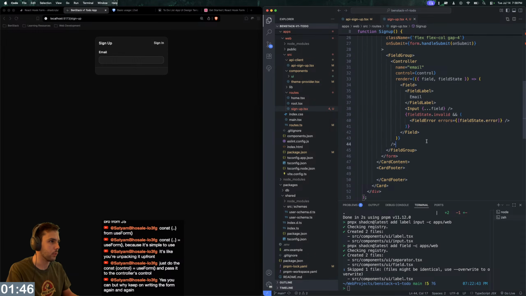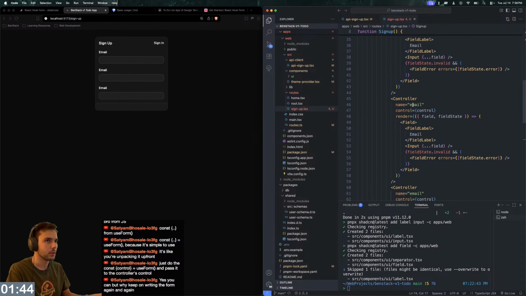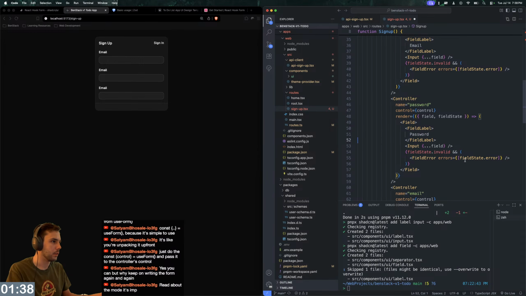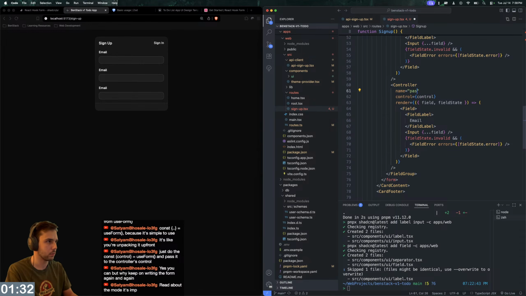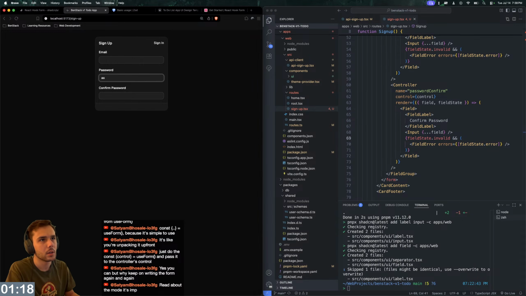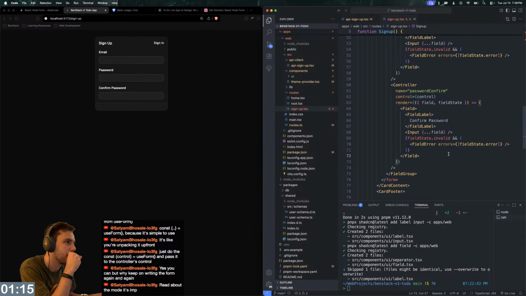So let's add this for our other ones. So it's going to be password. And then that's fine. And password. Something like this, right? But now the type is wrong, right? So we're going to need the right type on this input. I don't know where I'm getting that from.